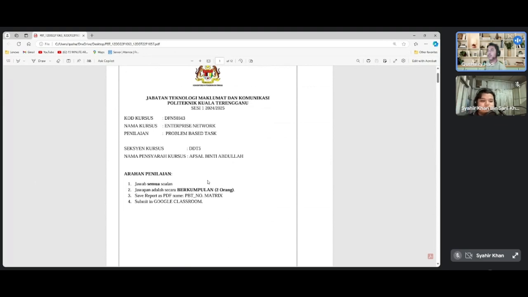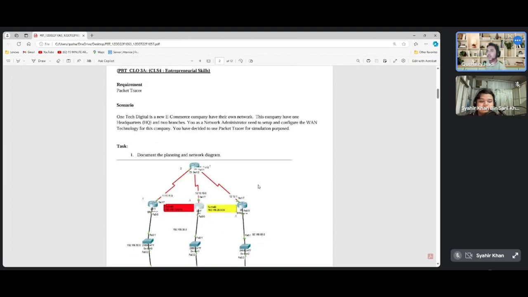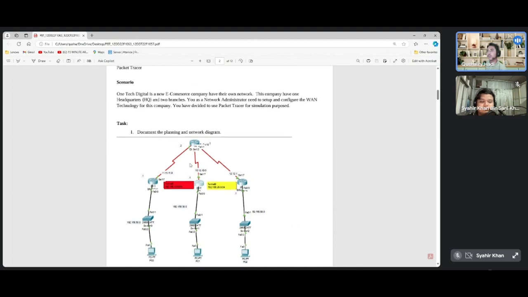be presenting PBT. So for the scenario, 12 Digital is a new e-commerce company, and they have their own network. This company has one headquarters and two branches. You as a network administrator need to set up and configure the network for this company. You have decided to use Packet Tracer for the simulation purpose. For the PBT, we have decided to use this as our network. So this is the network design.